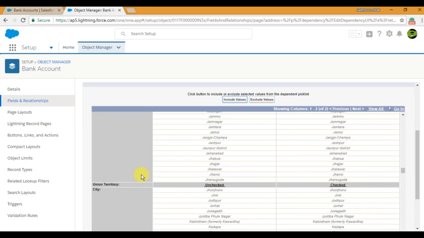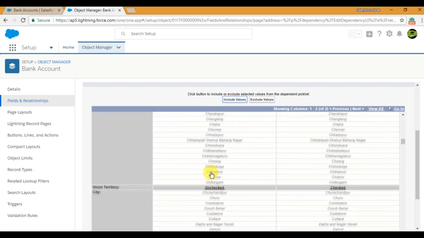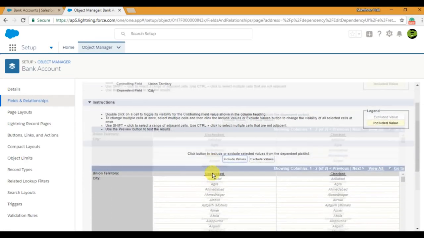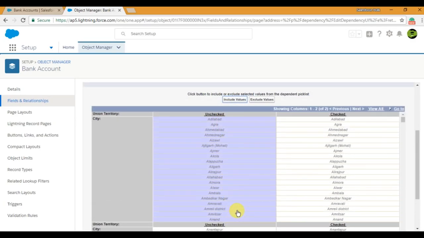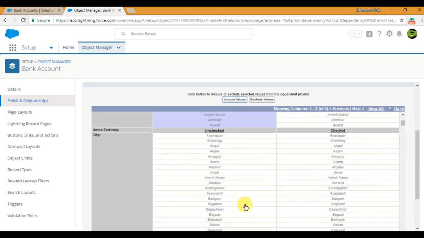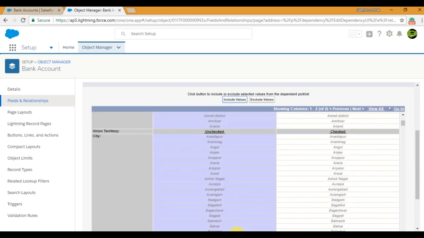Yeah, and what fields do I want when the field is unchecked? I want all of them. I want all and all of them.